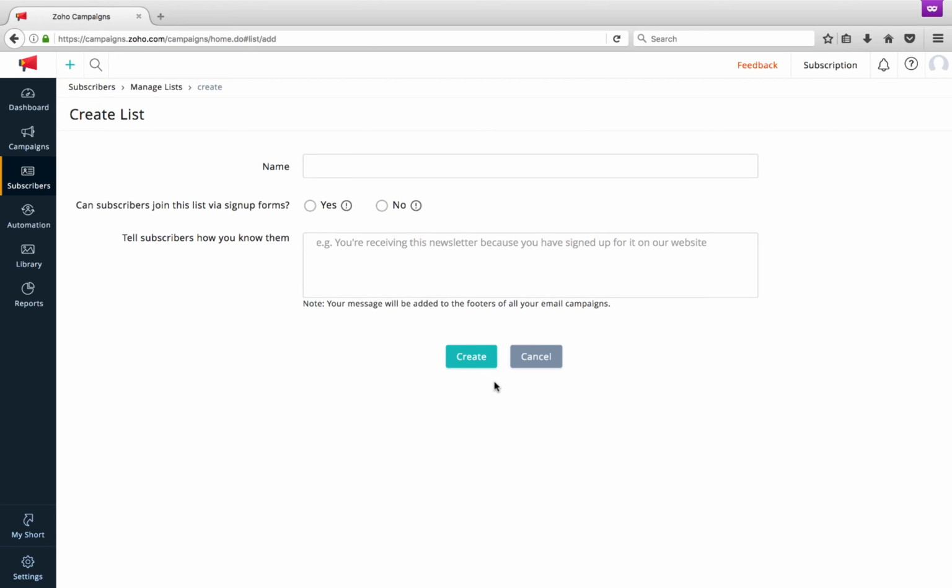Here, you can create a list of all your subscribers, give it a name, and also a little note to tell them how you know them. Apart from that, you can allow people to add themselves on their own through sign-up forms that you have created on your website or if they've clicked the subscribe link on your email and so on.